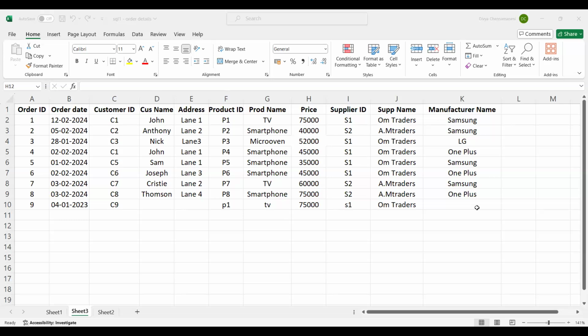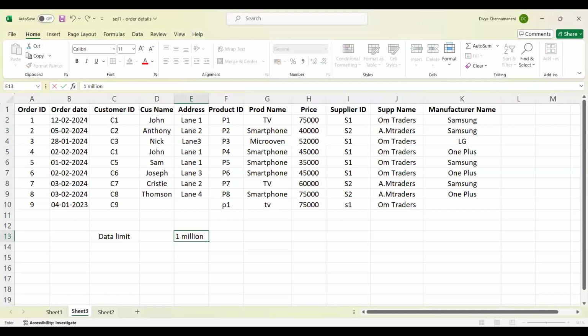And any other guesses? Number of rows. Correct. Perfect. Data limit. That will be our first point. The first point is data limit. That means in Excel, we can store up to 1 million rows only. You cannot store more than 1 million rows. So we will face a storage issue. I can name this issue as the storage issue.